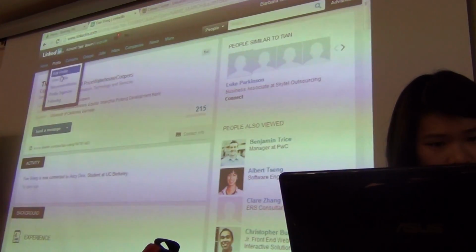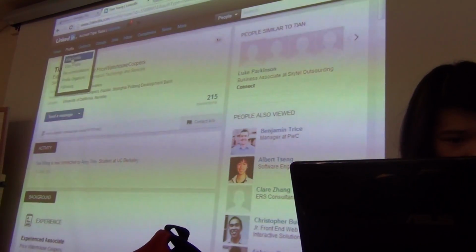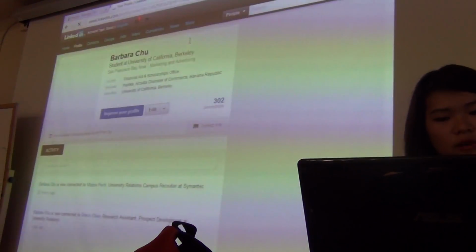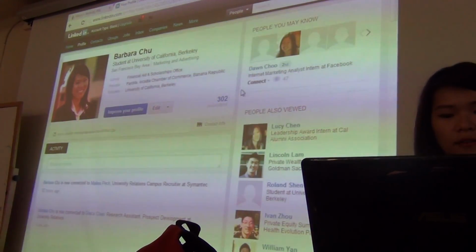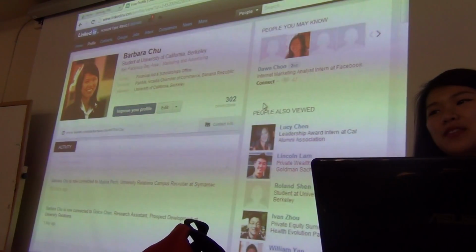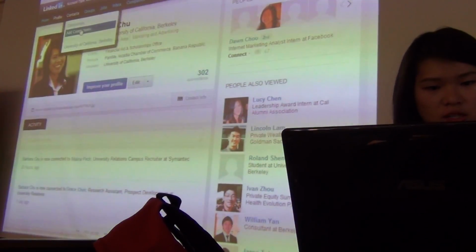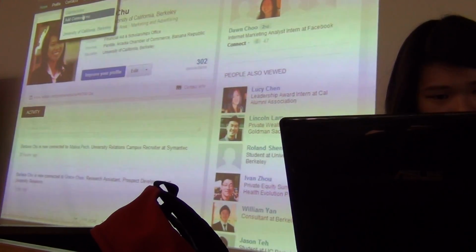So make sure you have an updated LinkedIn profile. Also, add connections. Connections are really important because when you look at the profile, it'll say how many connections you have. And the more connections you have, the better you look, right? So it's like Facebook. But don't add random people because LinkedIn doesn't let you add random people. So if you want to add connections, you click this. I'm not going to show you right now.